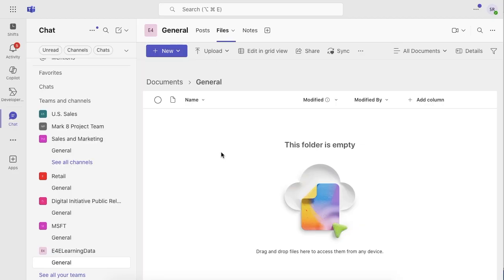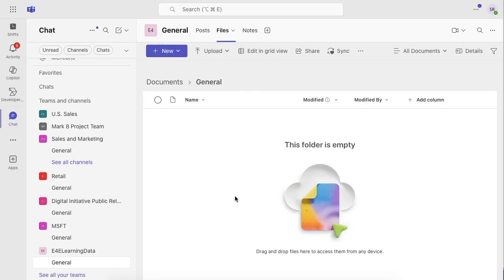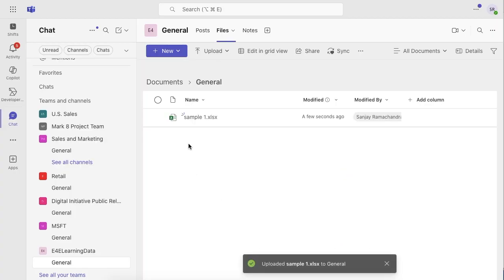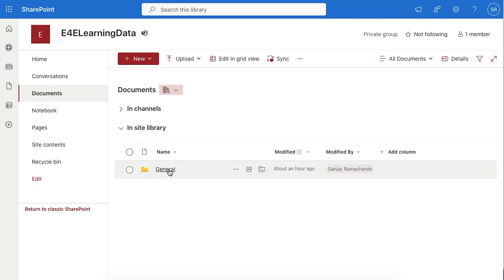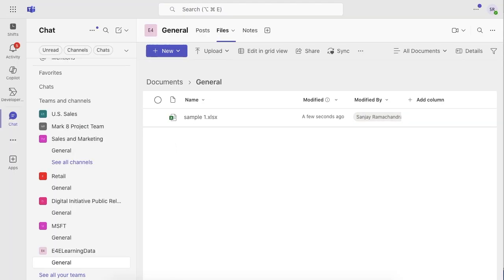So let me upload a file here. I'm going to copy this sample 1.xls by dragging and dropping it here. Now you can see that file is successfully uploaded into our Teams channel. Now if you switch to the SharePoint site and go inside this General folder, you can see the same file which we uploaded in Teams is uploaded here, of course, as both are interconnected. Similarly, if you upload any file in this SharePoint site, that will be reflected in the Teams channel as well.